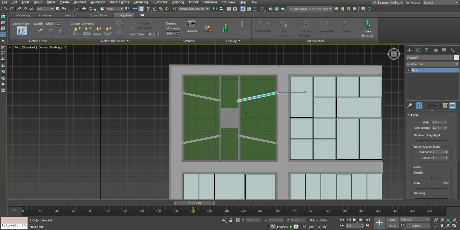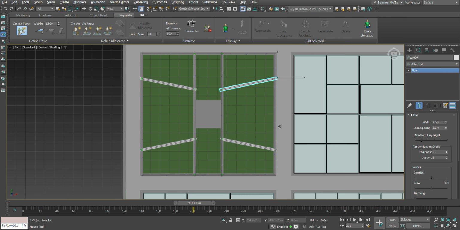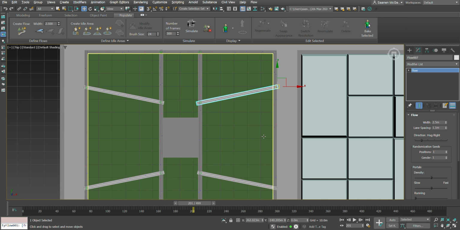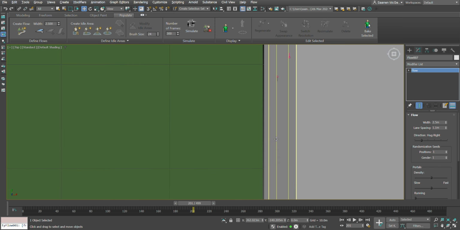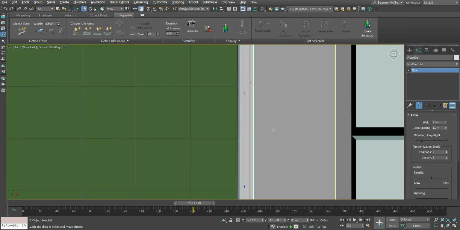Okay, so now that I have drawn all my create flow lines, I'm going to have a look around them and make sure that I'm happy with their positioning. As you can see, I've got this one, which is a bit too far to the right of where I might want it to be. So maybe I might adjust this.